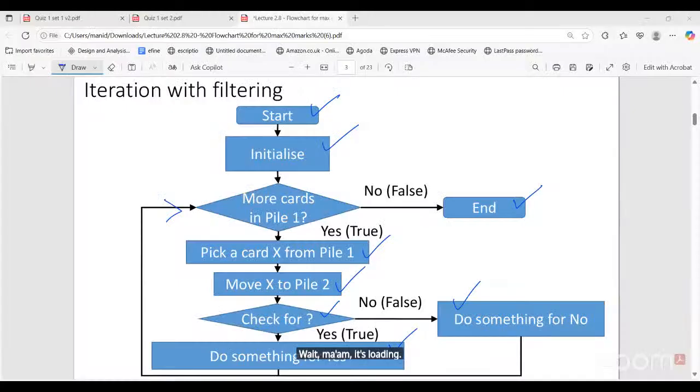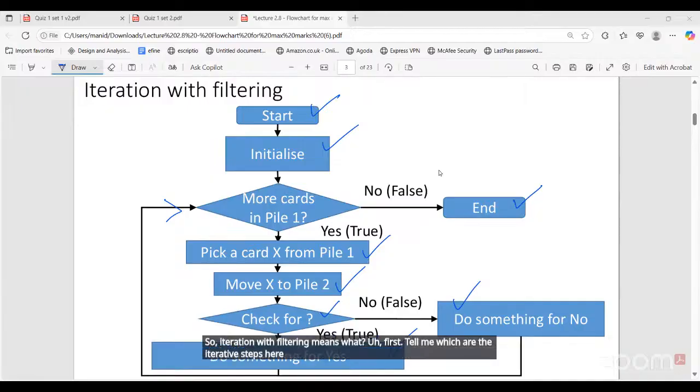Now, yes, ma'am. Now it's visible. So iteration with filtering means what? First, tell me which are the iterative steps here in this particular flowchart. Which steps are iterative steps? More cards in pile 1.